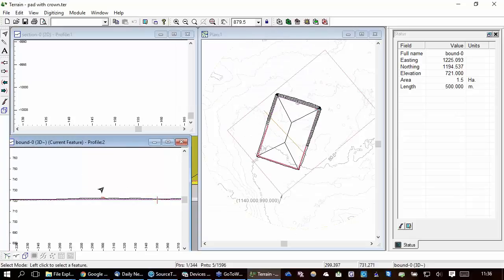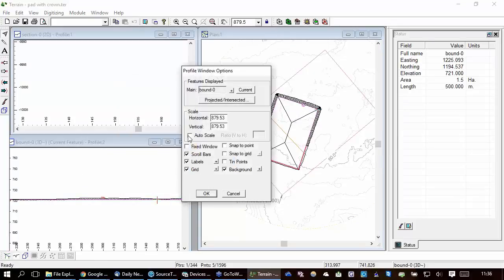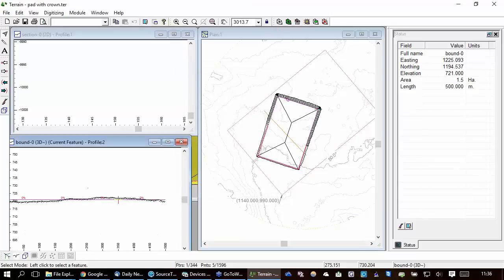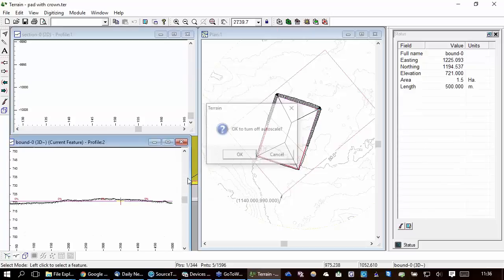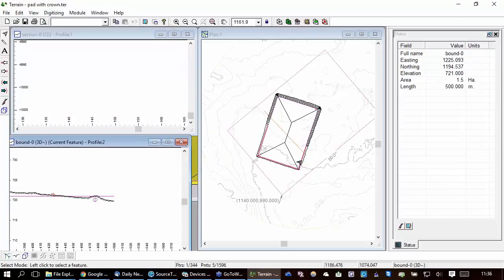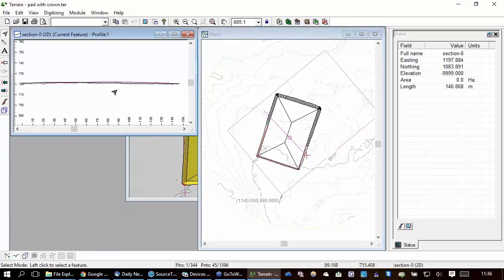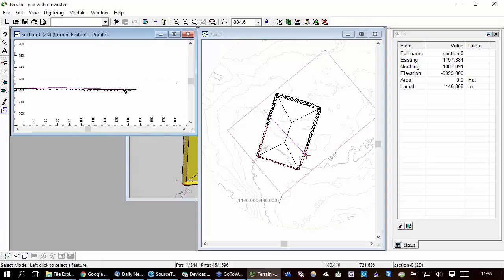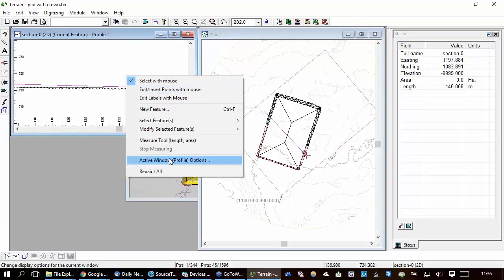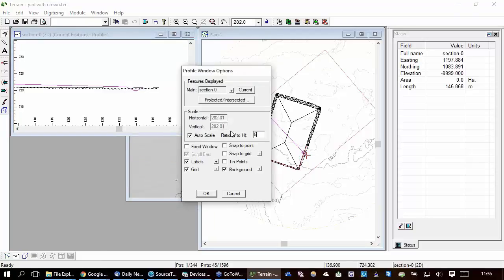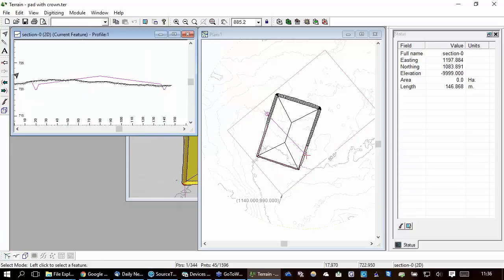And maybe I want to exaggerate this a little bit. So let's exaggerate it by 5 this time instead of 10. Now, why am I not getting the end there? Oh, this is the wrong profile. Don't need it anymore. There we go. The point I wanted to make by doing that other thing was that you can have multiple profiles in multiple windows.